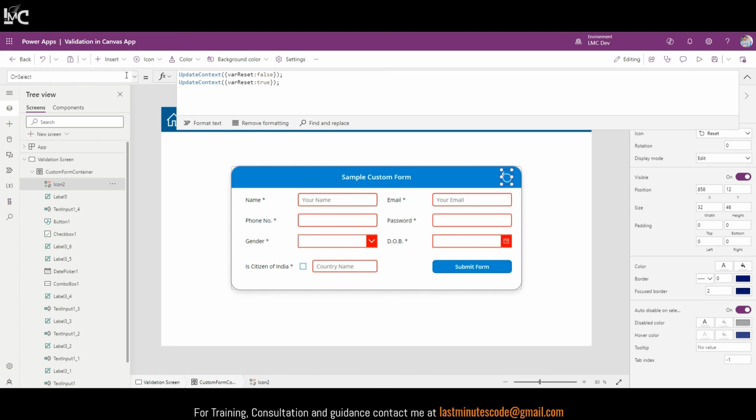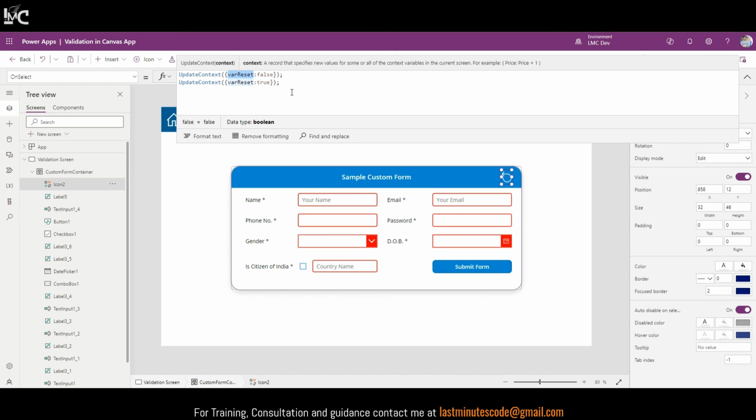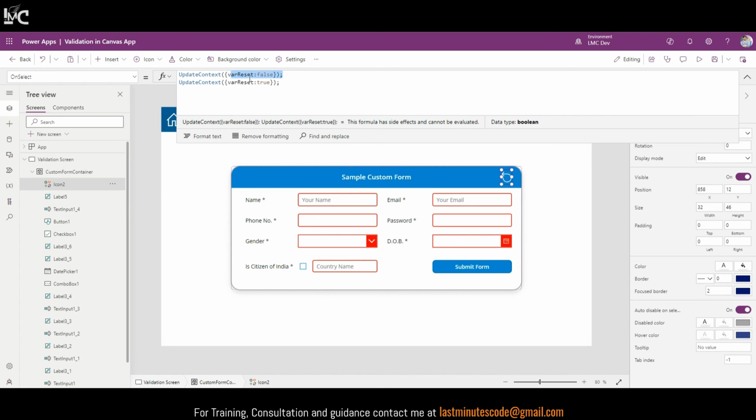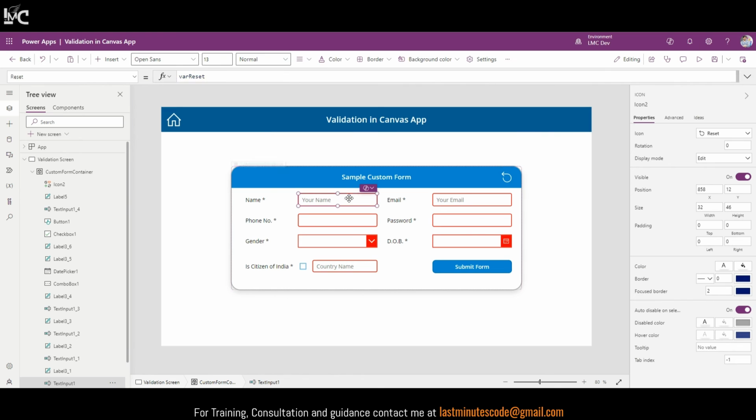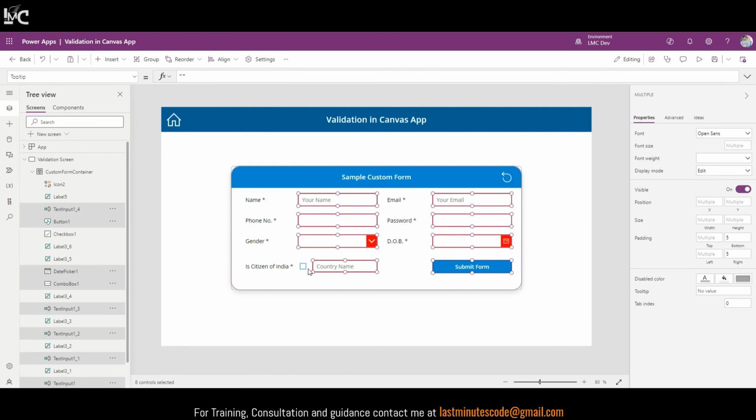In this reset icon, on select property, write this code, update context. We just have to create one variable, where reset. It is just like a button. If the button is on, firstly we have to turn off the button, right? That is why I have written it like this. Where reset false first, then where reset true. Then use this variable in all the fields, all these text input fields, and this combo box, date picker.